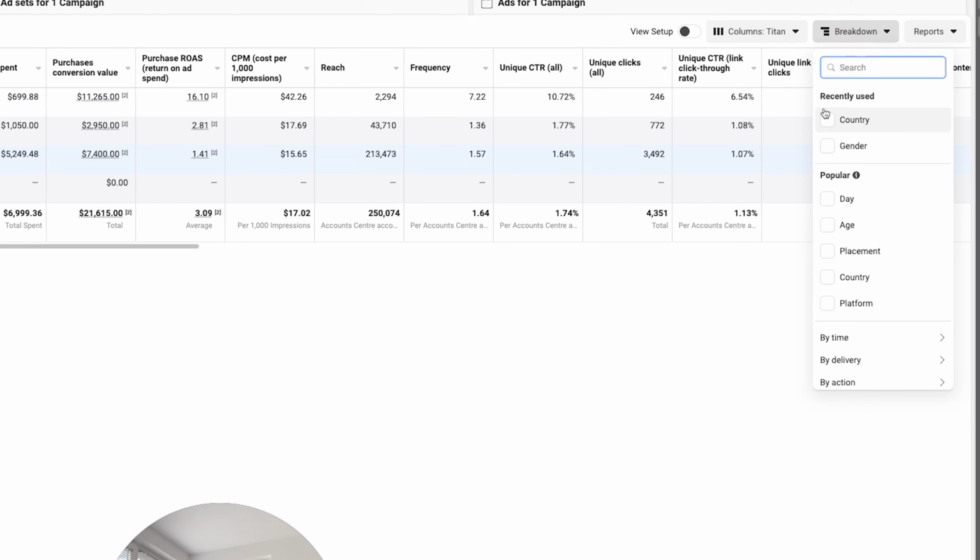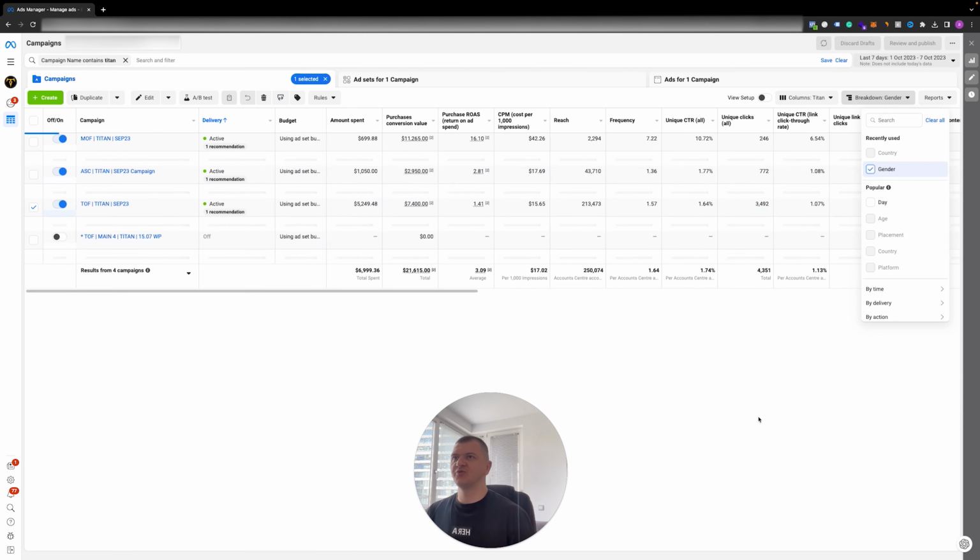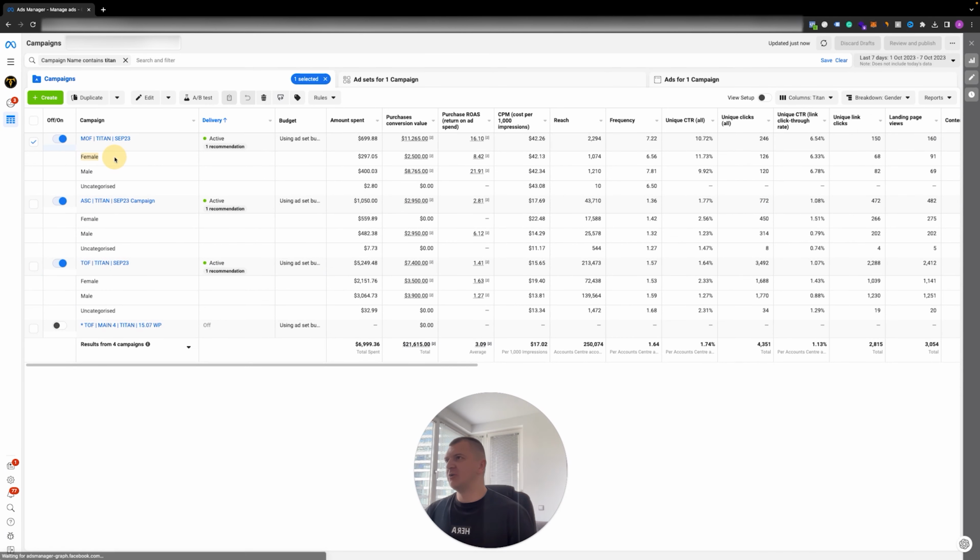You can check the breakdown, so by country, gender, day, age, placement, and let's say when you click to filter by gender, you can see how your ads are performing towards females, towards males, and uncategorized. And then you can see it for each of your campaigns, and then you can optimize based on what you see. So you can see, for example, males for us are performing better in our middle funnel campaign and our Advantage+ shopping campaign. So this leads me to think I need to optimize the ads better towards males. But again, in our top of funnel campaigns, our females are performing better.